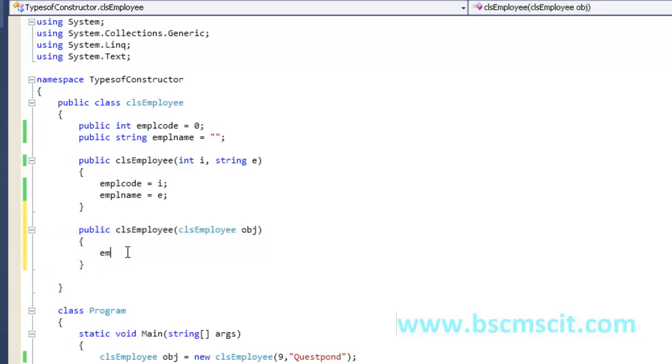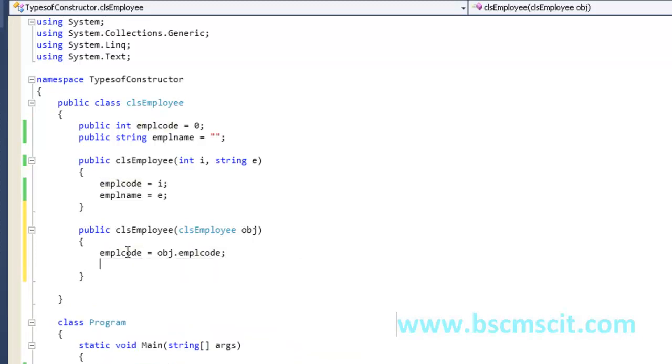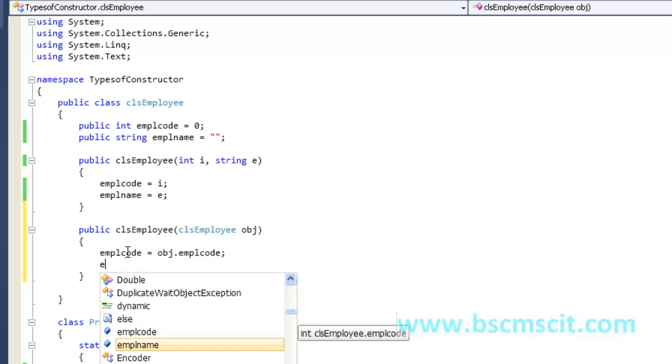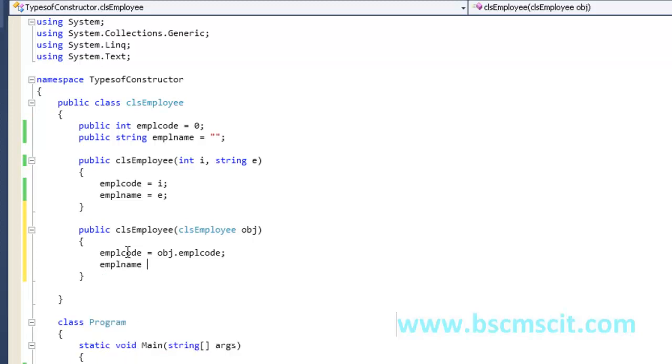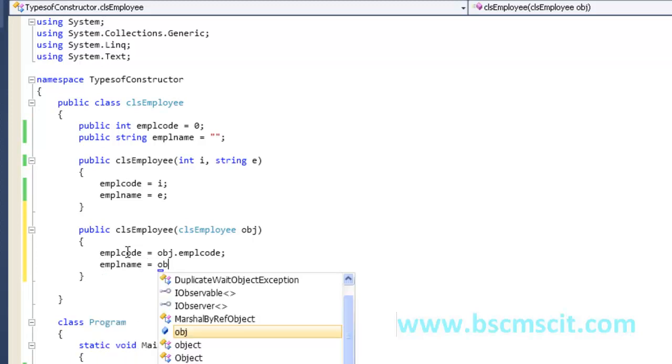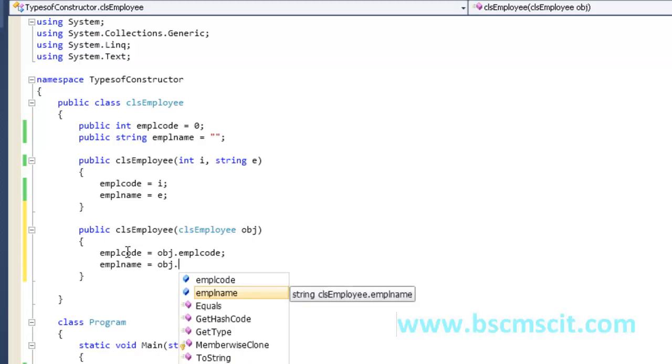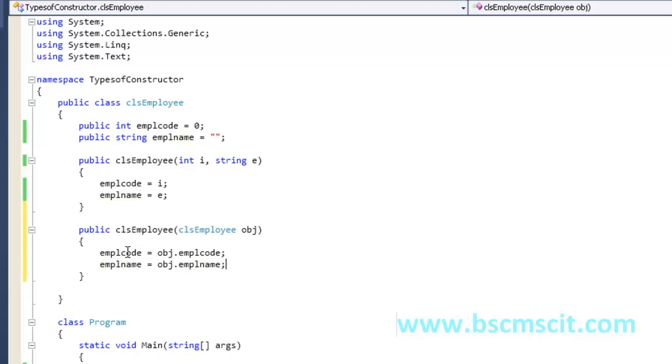So I will say employee code equal to obj dot employee code, employee name is equal to obj dot employee name.